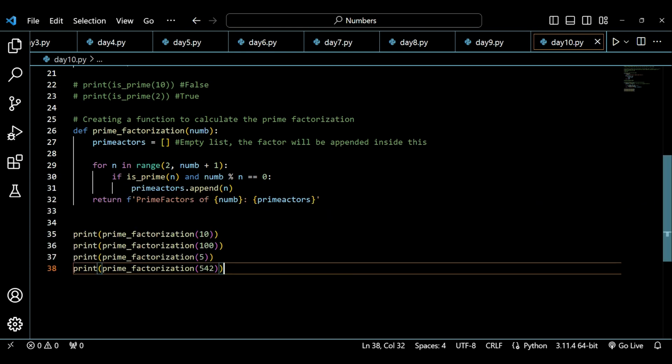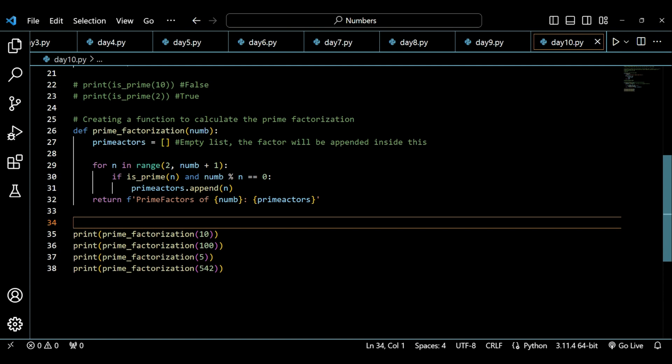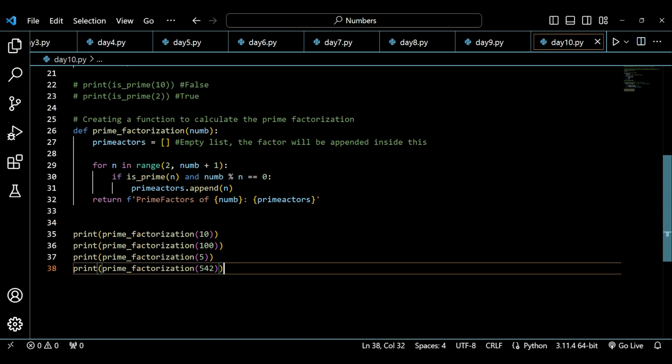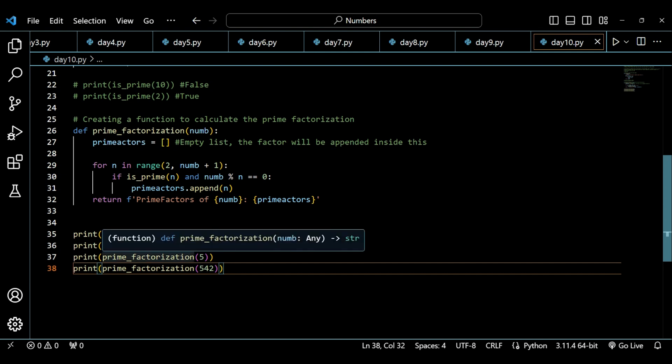So as you can see, that is how things are working here. And if I find the factors of 100, it will be different, but prime factors are different. So you have understood the difference between factors and prime factors.